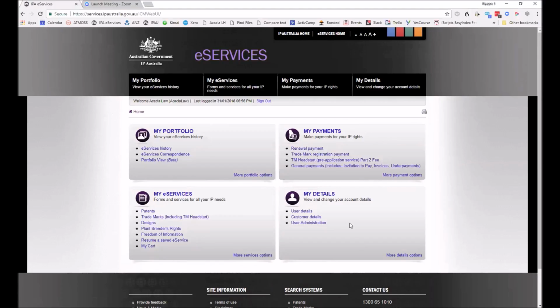There are 4 different quadrants or panels here. Your portfolio, which will show your history and correspondence. The second one is where we actually do the filing. This is bottom left. Then top right is where you're going to make a payment after you filed your initial trademark application. And then bottom right is your actual details. So today we're using the bottom left, which is the second one here that says trademarks.